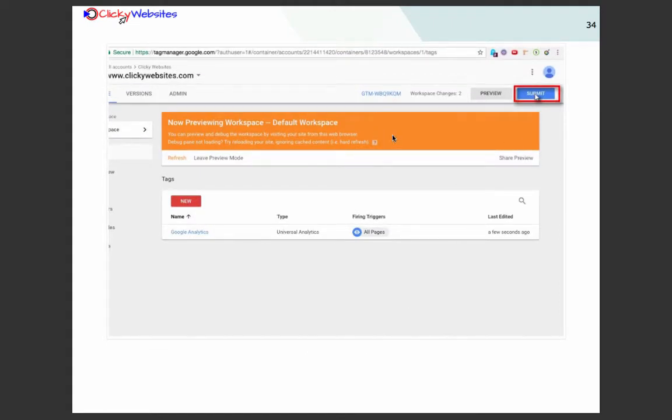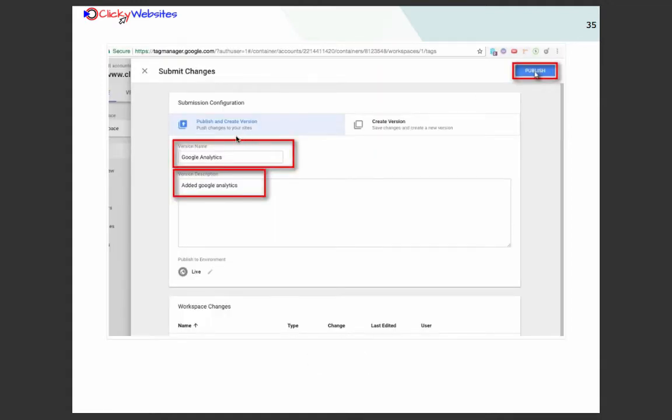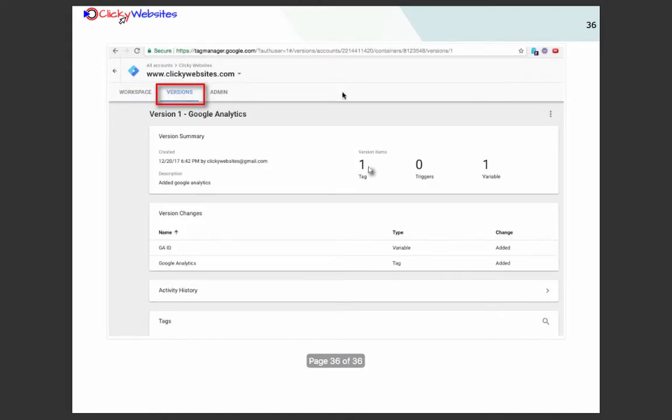Okay, so you've previewed, you've made sure it's worked. Now you actually need to submit these changes. So click on submit. I just like to call it Google Analytics and adding Google Analytics in the description. And then publish. And within versions, that will show me that I've got my one tag and my one variable, and it's basically version 1, the first thing I've added.